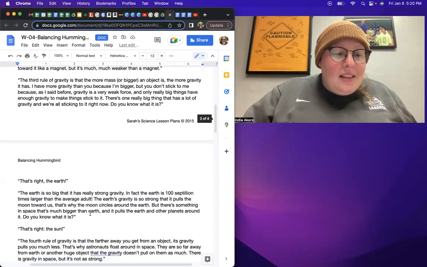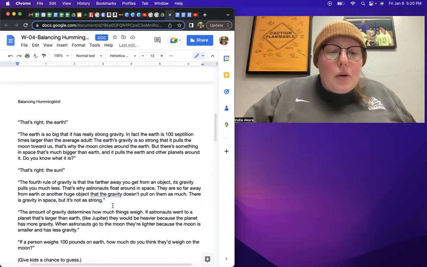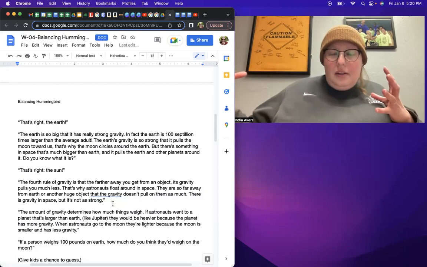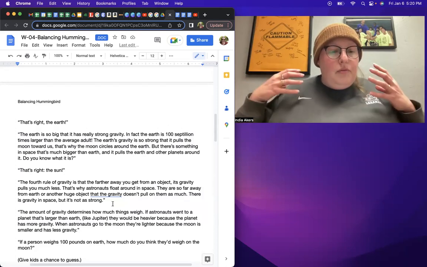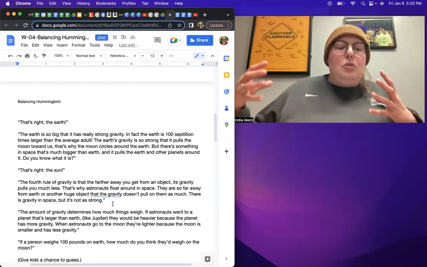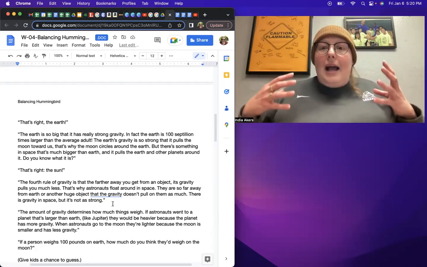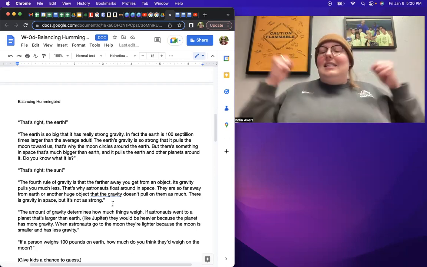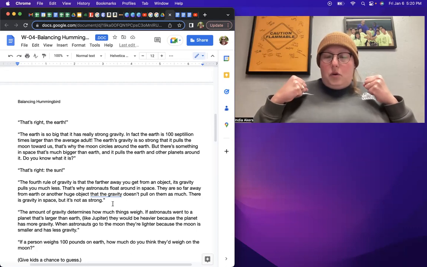And then the fourth rule of gravity is that the farther away from an object you get, the lesser the gravitational pull you're going to feel from that object. So the farther away you get from an object, its gravity pulls you much less. Think about a rocket ship on Earth: everybody's sitting in their seat, and they're not feeling those forces of gravity.